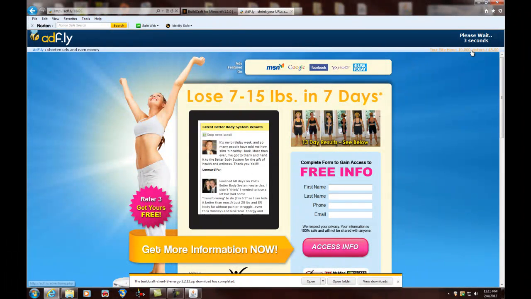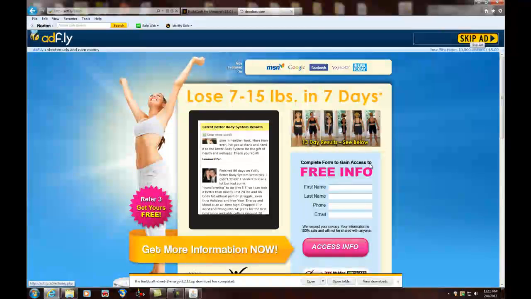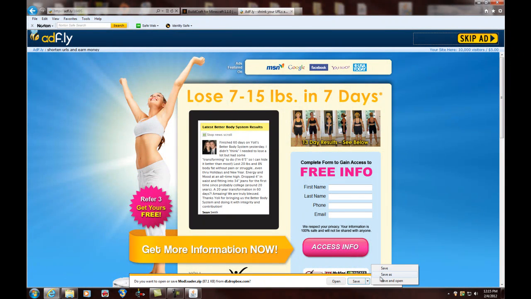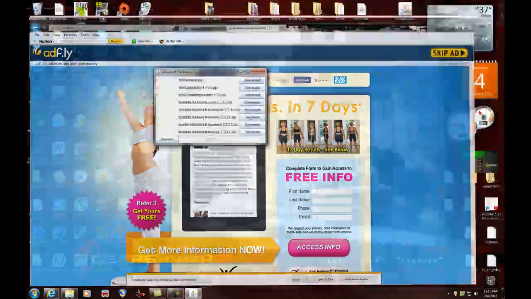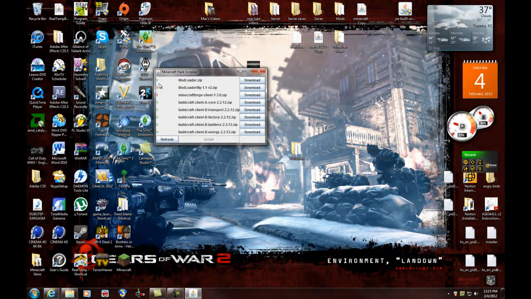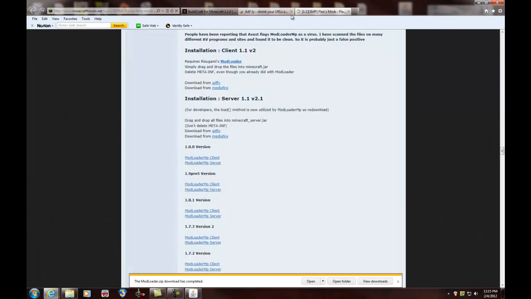Do the same thing here. Skip. Do I want to open it? I want to save it. ModLoader saved. Okay, now that that's saved, I hit refresh, and as you can see, there's now a check mark there. And I'm going to do that for these next 2.